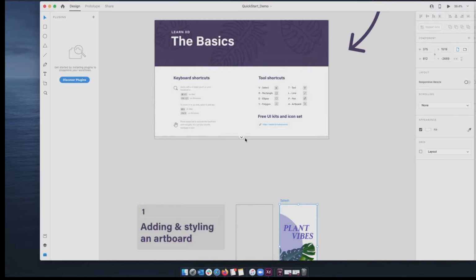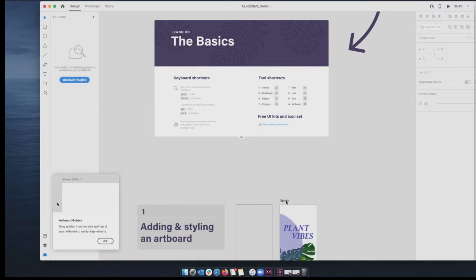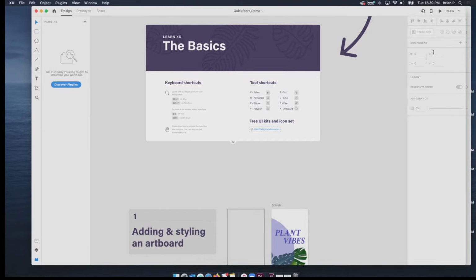All right. So then last but not least, before we move on to actually building some stuff, we have this section on the right-hand side over here. I'm going to select something.